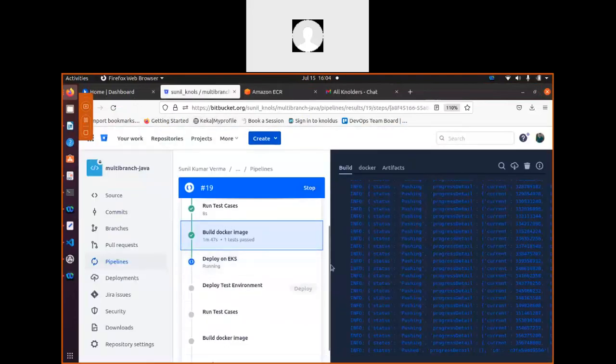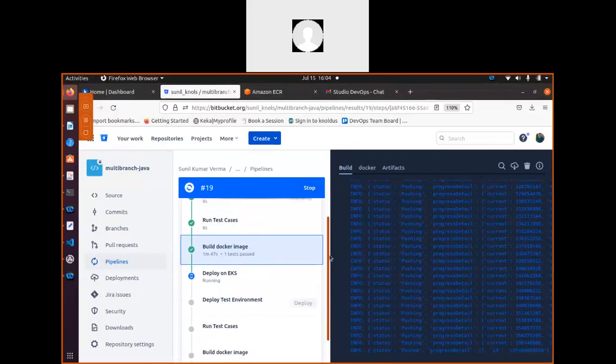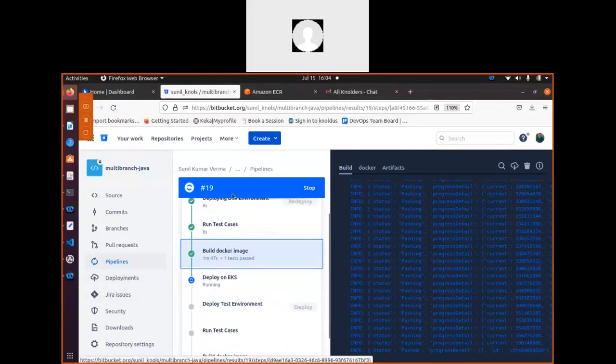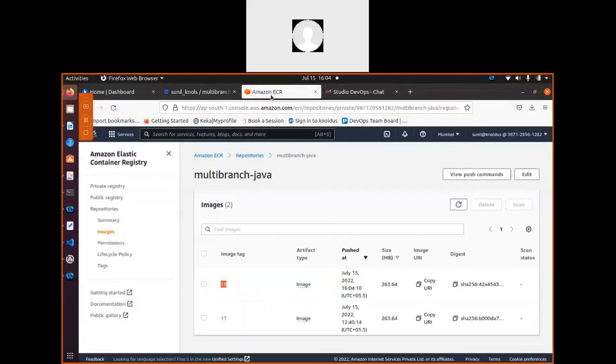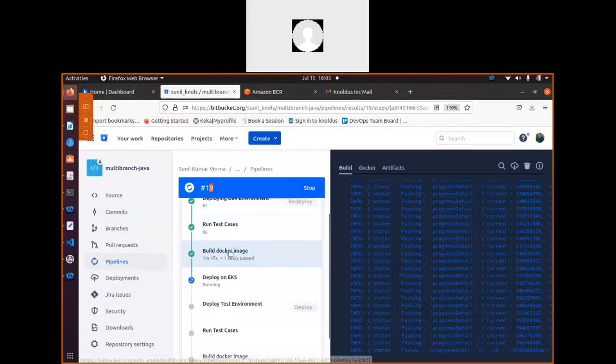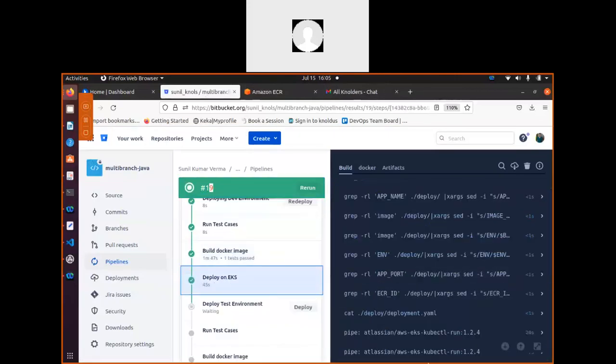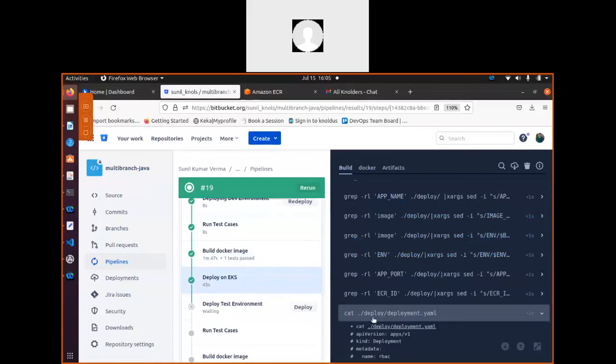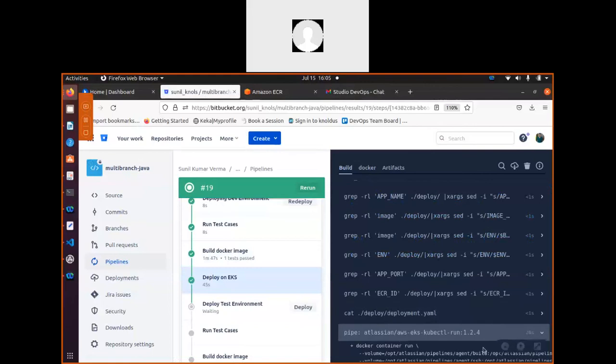We can use any tag, like commit ID or anything we want, but as of now I have put it like this: take the latest build number and tag the image with it. So now our code will be deployed using this. It will deploy this image to our EKS cluster. So let's go to this step. Yeah, it's deployed. You can see it executed a couple of pipes to deploy it, using deployment.yaml.